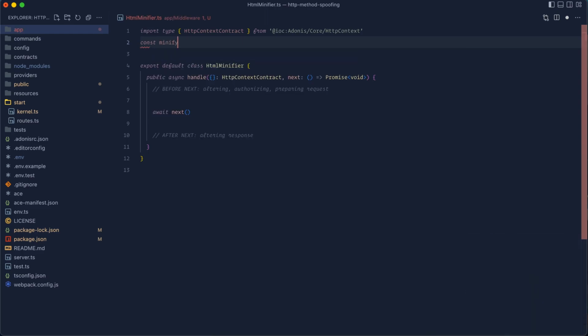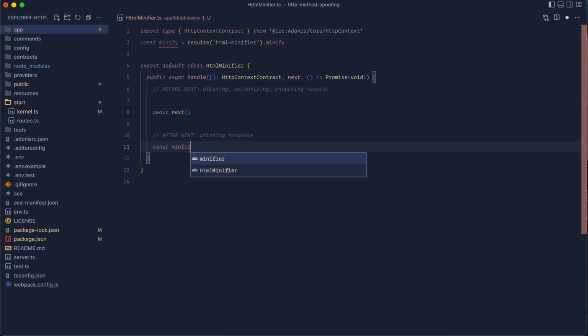So let's do const minify equals require html-minifier and then .minify. So here we're just grabbing the actual minification method that we can then use after our next call. And so we can get back the minified response body by doing const minifiedBody equals minify. And let's grab the response out of our HTTP context and provide response.getBody to actually get the body contents. So this will be the HTML markup that we'll be sending back for this response.